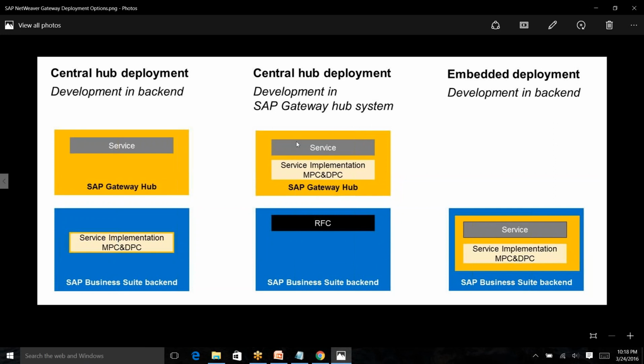Right. But the problem is, if you want to get any structure or any metadata, you need to copy all that. If you have a lot of Z data elements or Z structures which you want as part of this OData service, you need to copy all that from your backend business system to the hub system. So that is the only disadvantage.